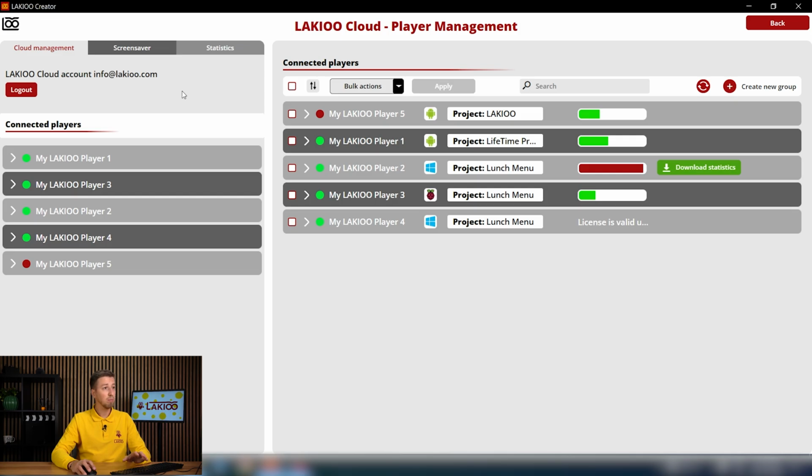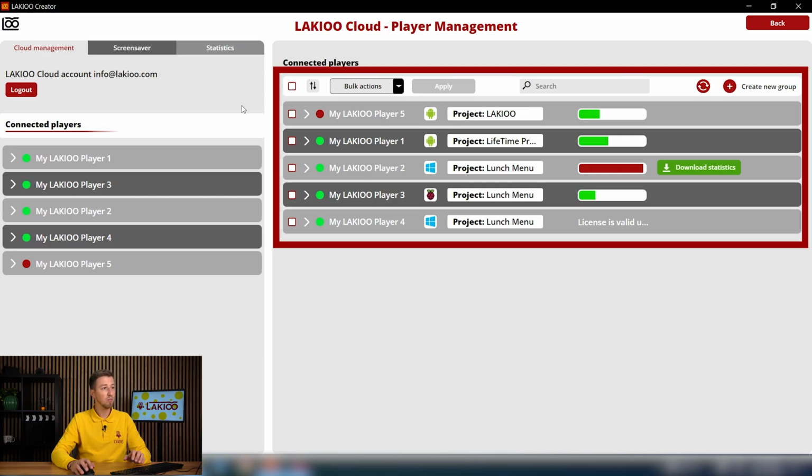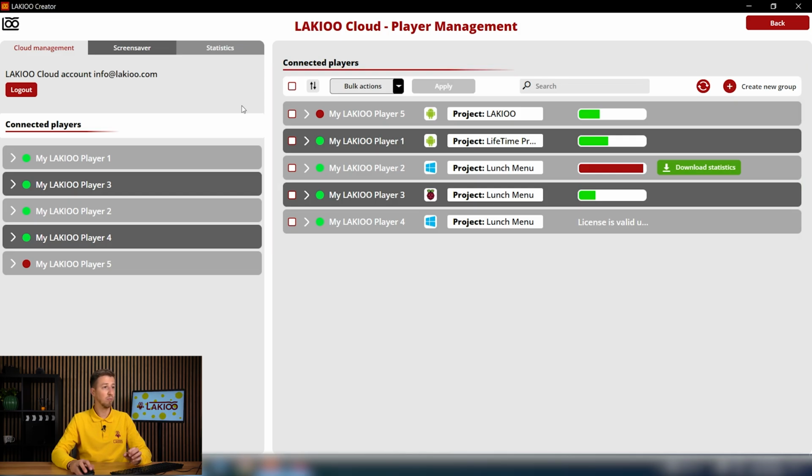Similarly, in the main part of the screen we can see a list of devices along with additional information about each one, such as the name, operating system, the currently playing project, and storage usage. This is very useful, especially for customers working with larger projects who need to check if the device or media player has enough free storage space for a new project.